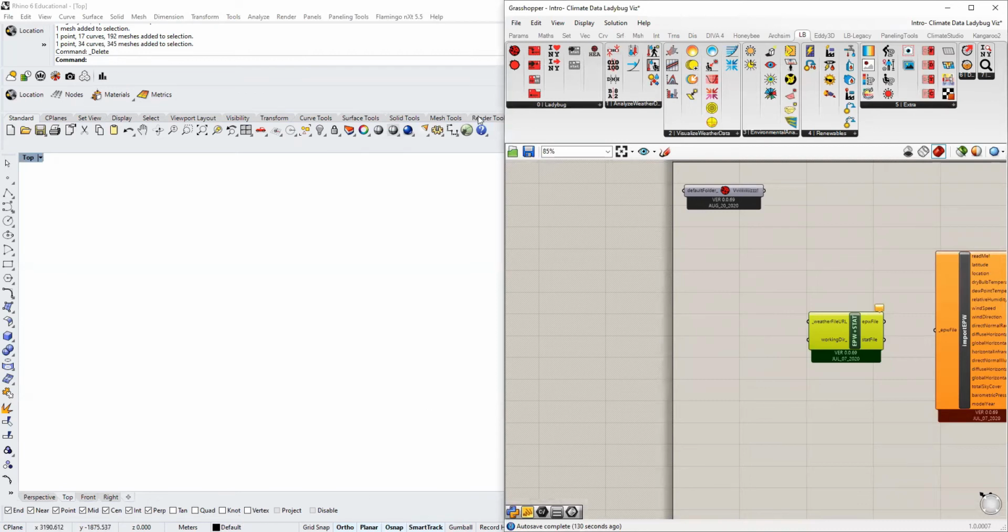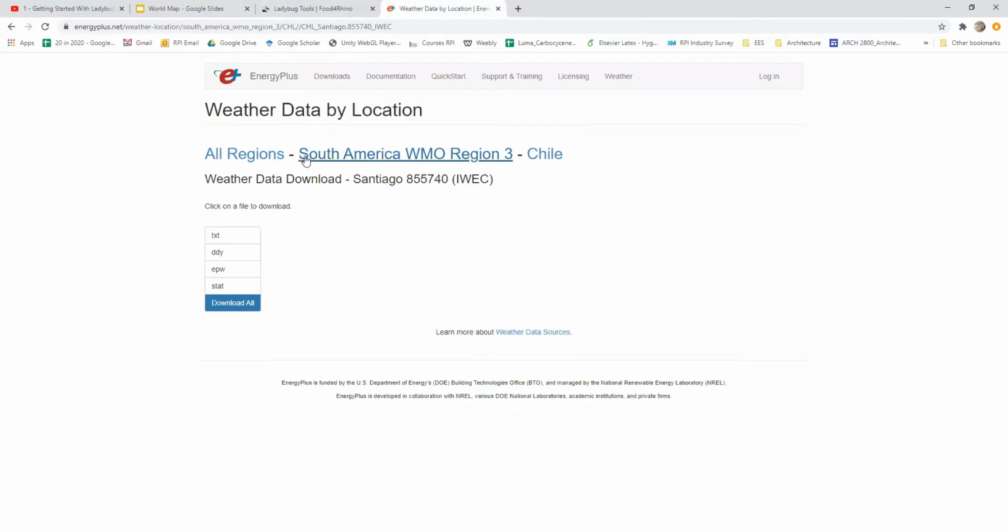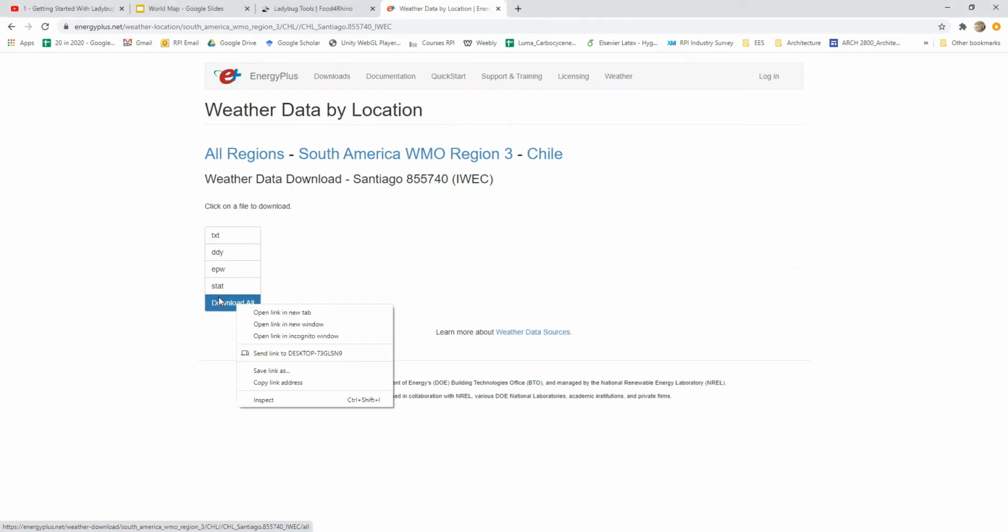So if you navigate back to the EnergyPlus website and arrive at the climate that you need the weather data for, you right-click on Download All, okay, and click on Copy Link Address. This is where you need to right-click again and copy link address. All right.